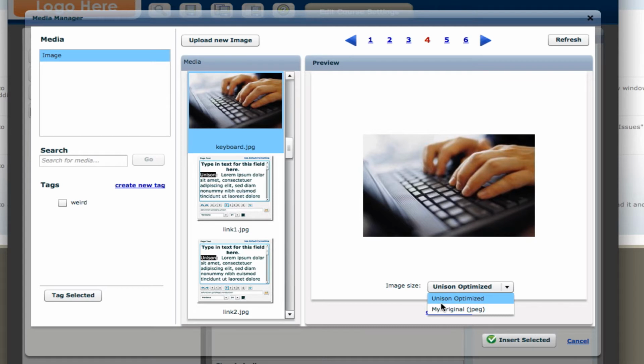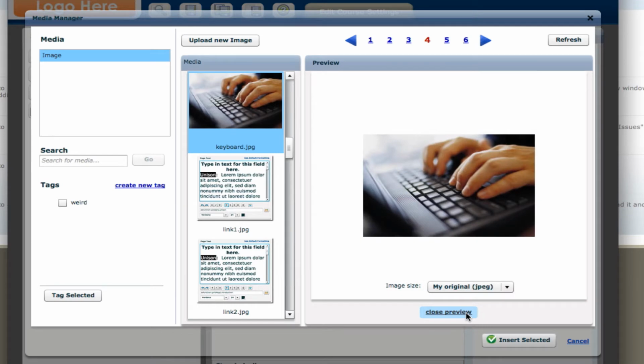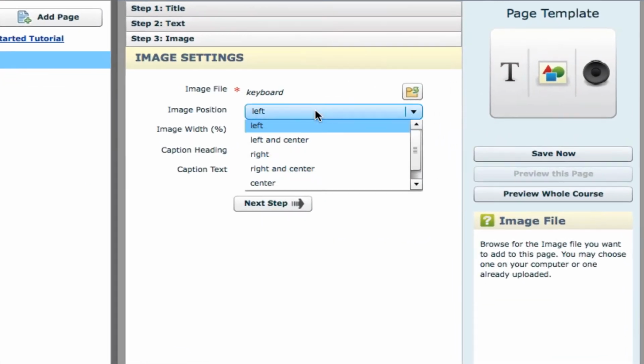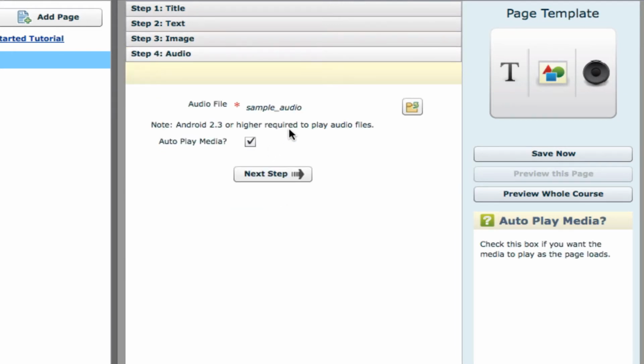Using the drop-down box, I can select my original JPEG, so I get the original size of the JPEG. That way the student can actually zoom in on the image once they tap on it. Now I can position the image how I want. Add some image width, some caption heading, caption text, just like you can on the text and image page, which has already been available. But if I hit Next Step, now the new audio comes available where I can actually link audio to this page.